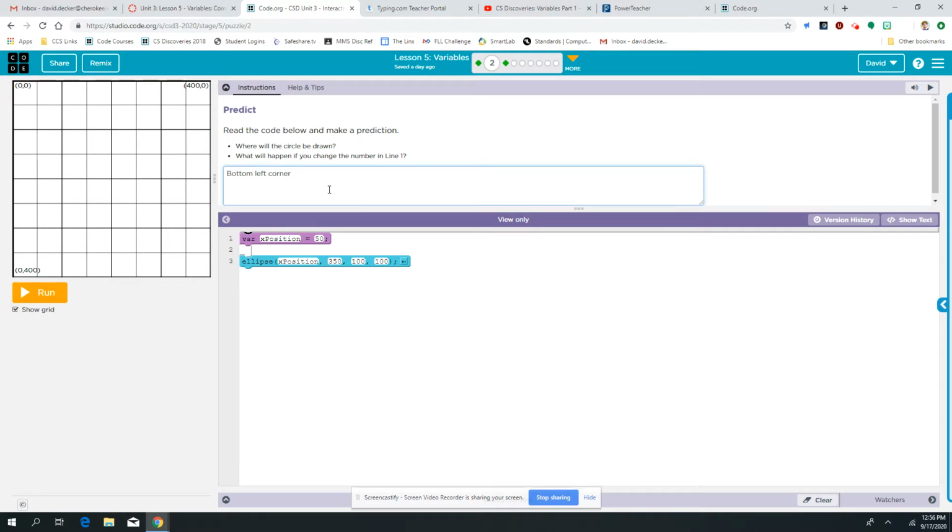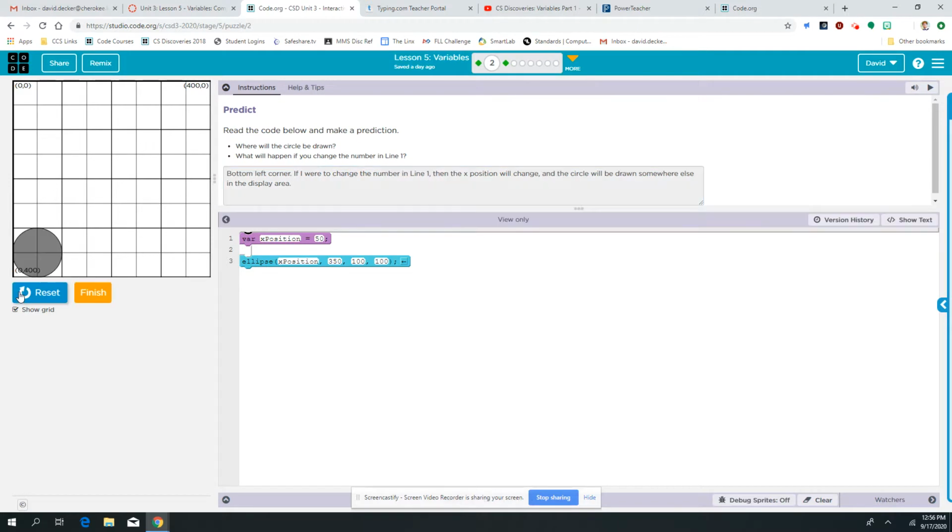And what will happen if I change the number in line 1? If I were to change the number in line 1, then the X position will change and the circle will be drawn somewhere else in the display area. Let's run it and check. Oh yeah, we were right.